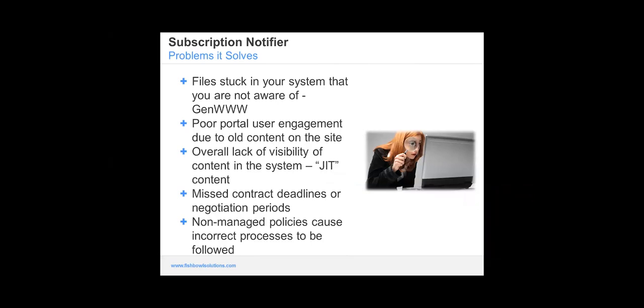Some of the problems that we tend to attack from a Subscription Notifier perspective are around, a lot of ones we hear are around GenWWW getting stuck, or items getting stuck in Done during the conversion process. So this leads to help desk and admin calls and frustrated users. And so we can get notifications and engage these items through the conversion process.